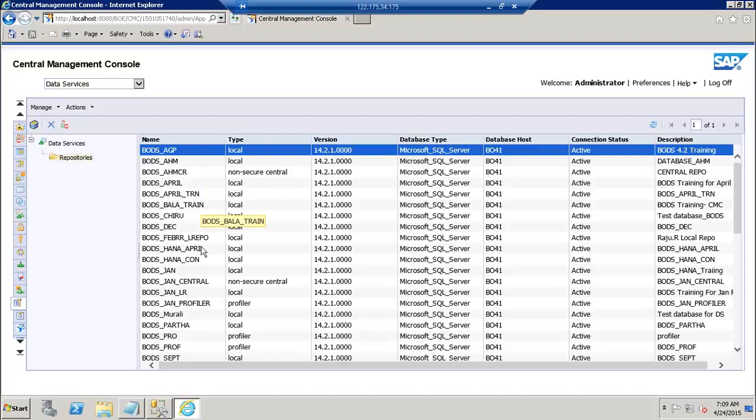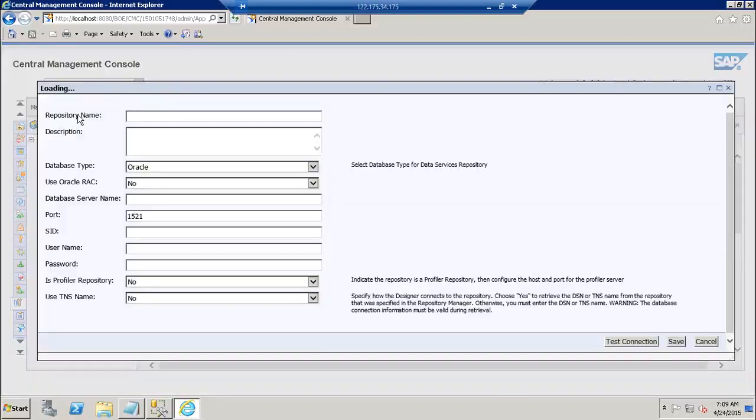These are the list of local, central and profiler repositories that are registered with the Central Management Console. To add a new local repository, or to register your local repository to the Central Management Console, click on configure new Data Services repository. Click on this cube icon here.